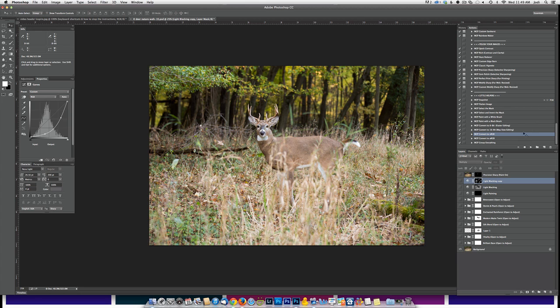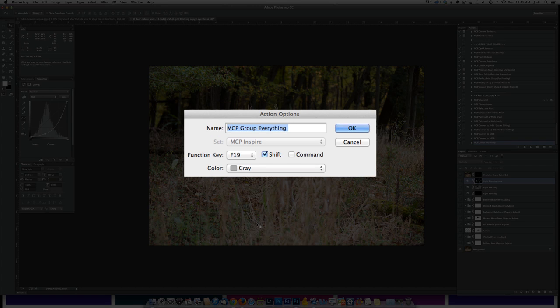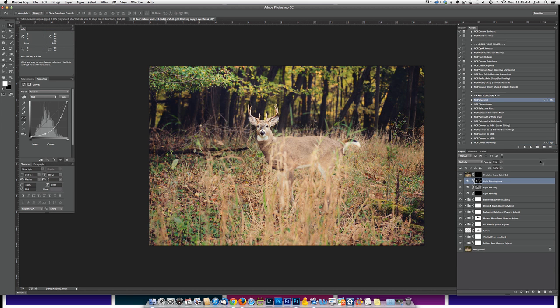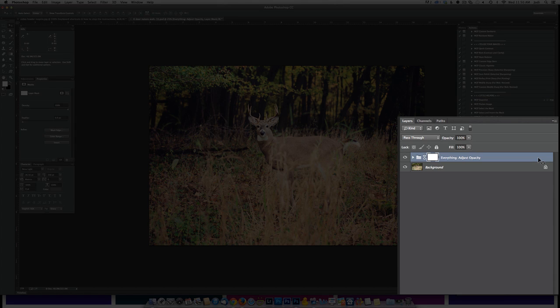My all-time favorite action in the little helpers section, though, is the group everything action. So let's say we want to set that to a shortcut. Let's come in here, and F19 is not taken, but I'm so used to doing Shift Command for a lot of things that I'll pick that. Shift Command F19, and I would click OK.